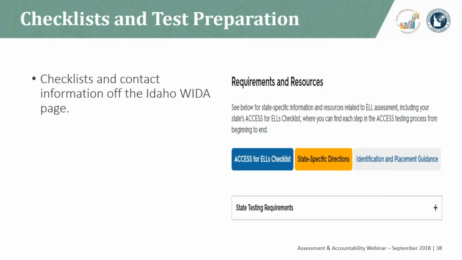Additionally, on that Idaho Consortium page, there are checklists and contact information, as I mentioned, but the checklists are really critical as you're getting ready, or if you're new and you're wanting to seek information or clarity on state-specific guidance, and then identification and placement guidance as well.